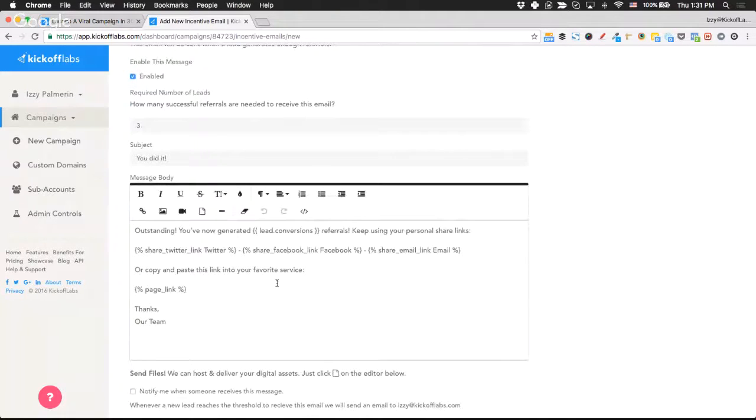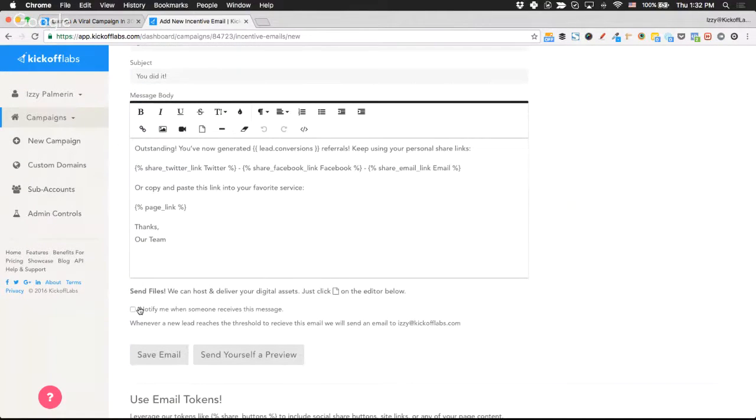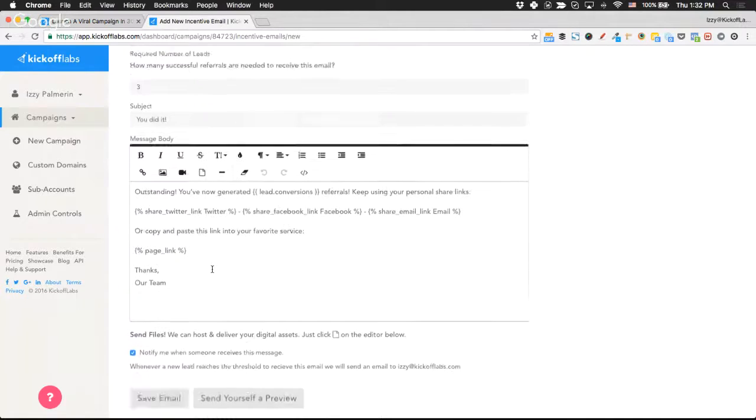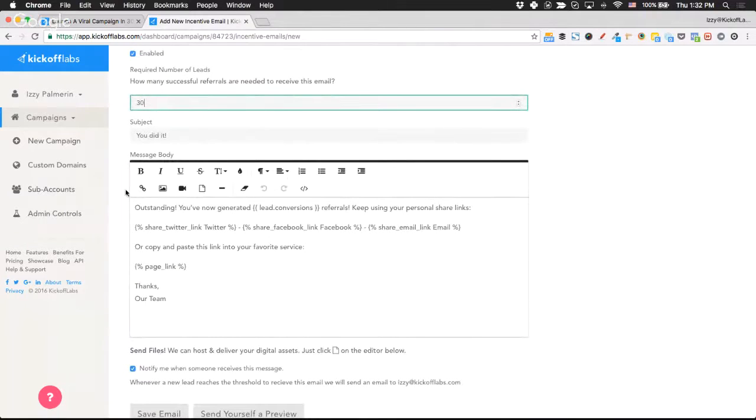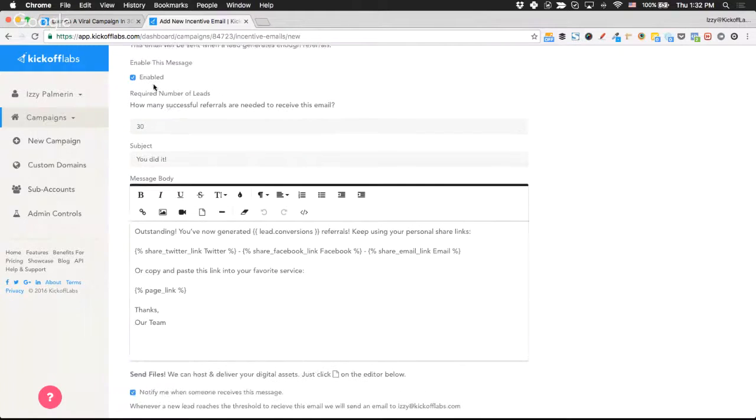I can also choose to be notified. So let's say these incentive emails were set up to be sent to people reaching 10 referrals or 15 referrals. Those people are probably influencers. If they could get 10, 15, or 20 people to sign up to a campaign, I might want to know about that so I can reach out personally to congratulate them, or maybe even include them as a partner. It really depends on the campaign, but I can choose to get notified when people reach high referral goals. Let's say I had a referral goal of 30 referrals, and I definitely want to know when people reach it. Really easy. Just click notify me, and I'll get notified once people reach those 30 referrals, and they'll also get that email sent to them.